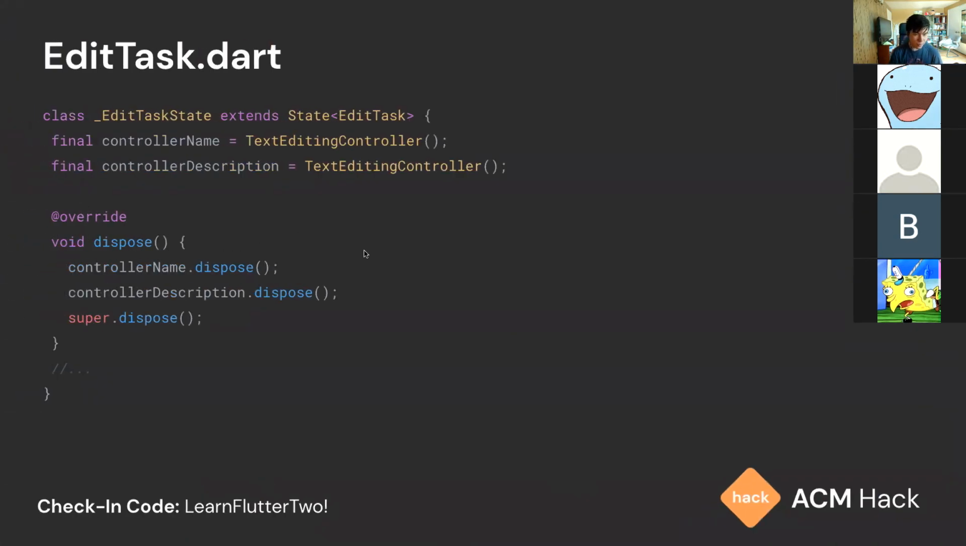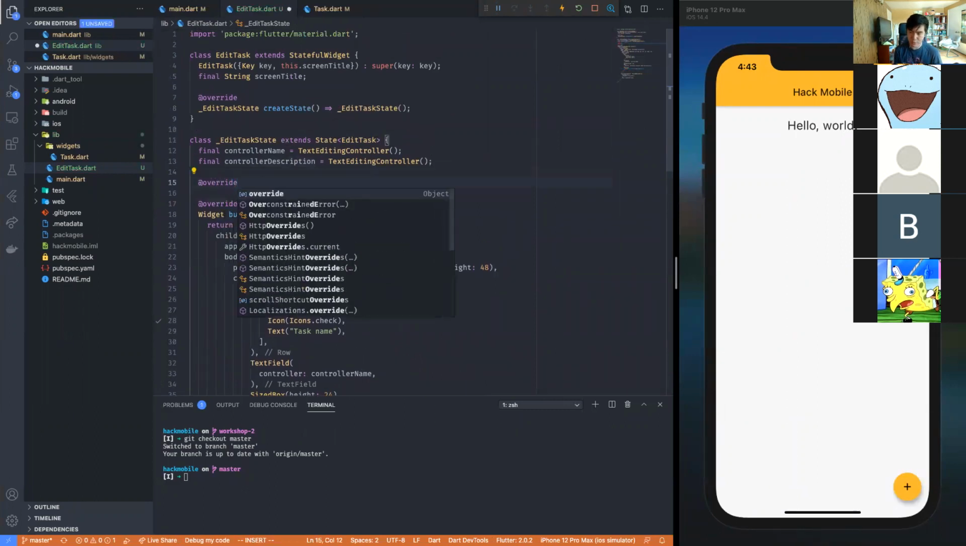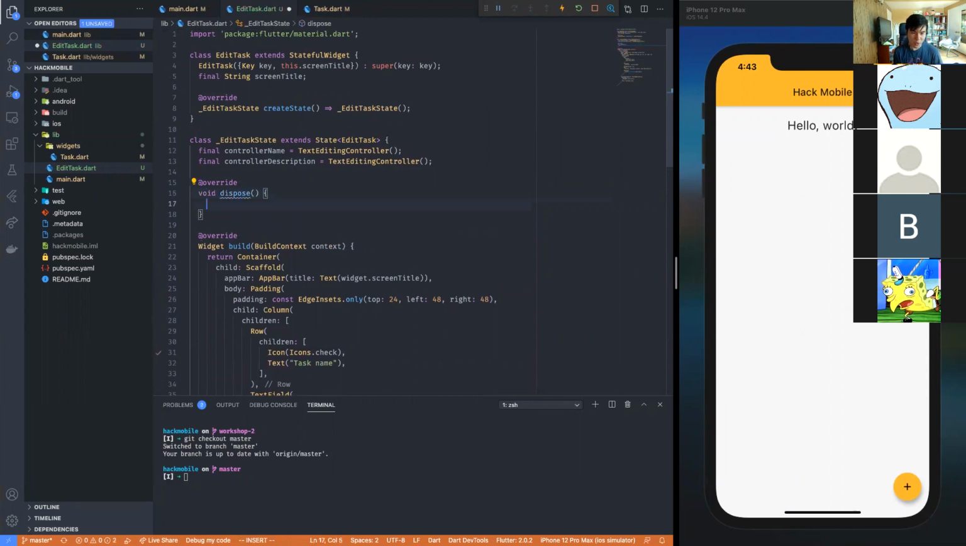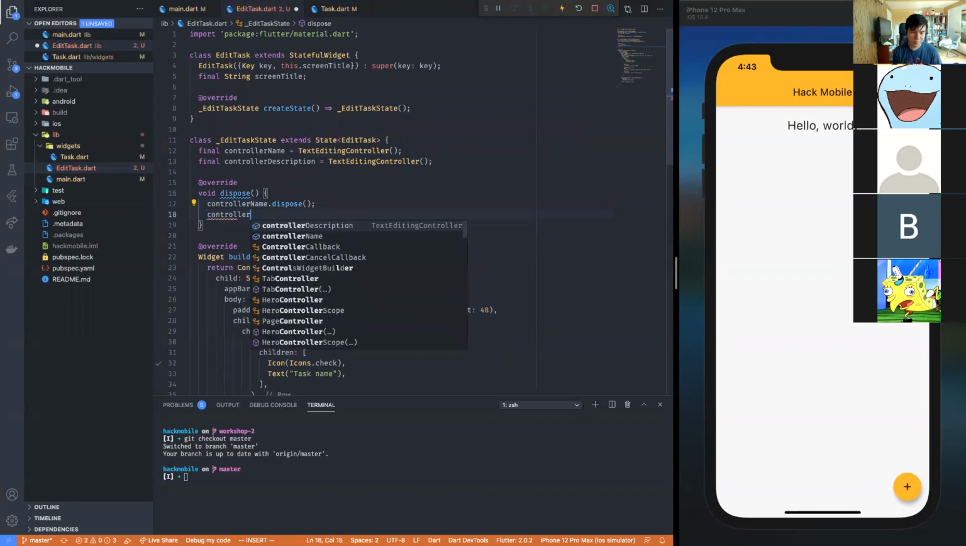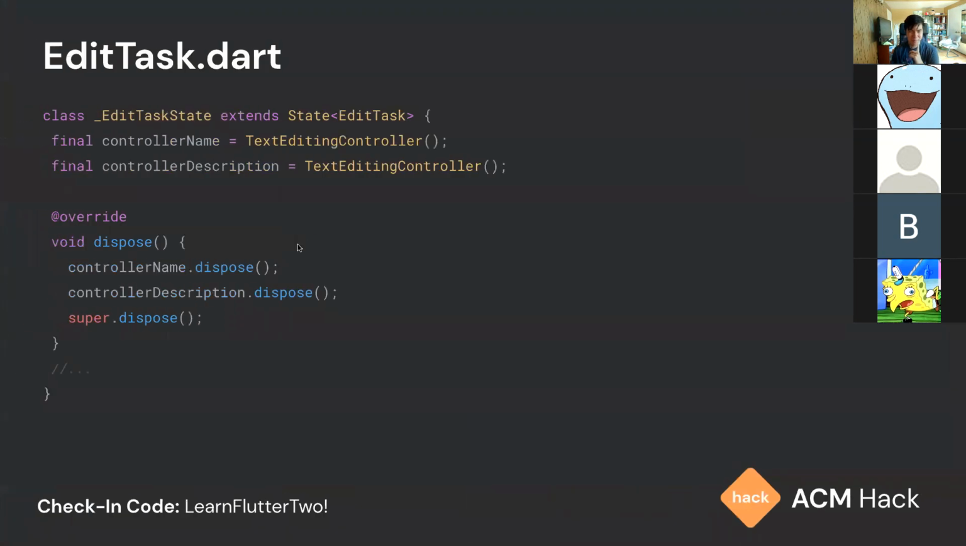And then, okay, here we need to actually handle disposing of these. So this is essentially clean up after we're done with this screen. We don't want these states to linger, right, next time we go in here. So that's what this is for. So we can override the dispose function here. So controller name dispose. We just need to call this here, controller description. And then call the super class method here. Right, so hopefully that makes sense.